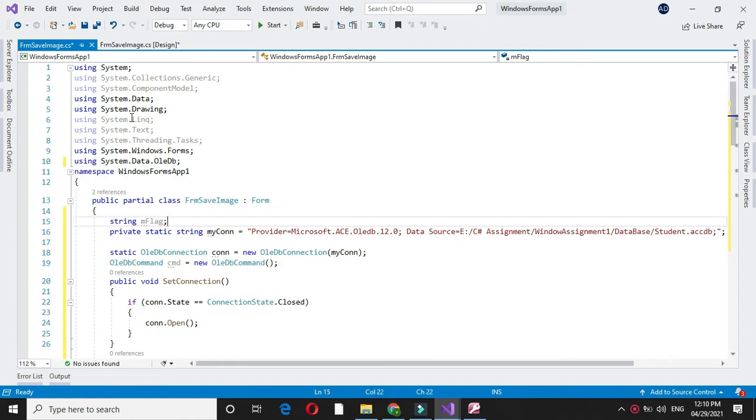Then we have declared this variable for checking which query is executed, that is insert or update or delete. We have set this flag variable. Then we have declared this connection with provider microsoft.ace.oledb.12.0 and the data source name.